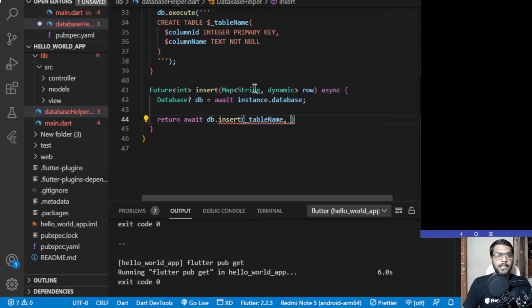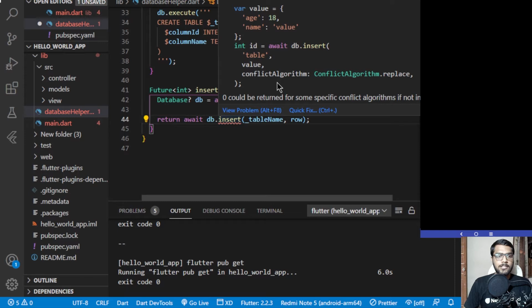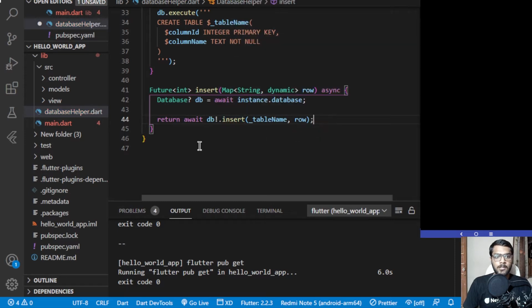So we are getting the data in the form of a map, so I'll be passing that over here, and this will be added to the database automatically. And here we are getting an error inside an integer, so we need to check if the database is not equal to null, then only we have to perform the insert operation inside our database. So this was for the insert part.